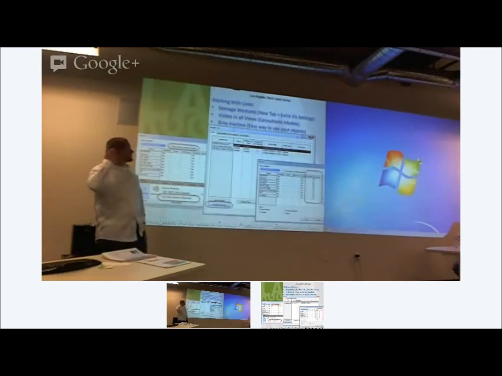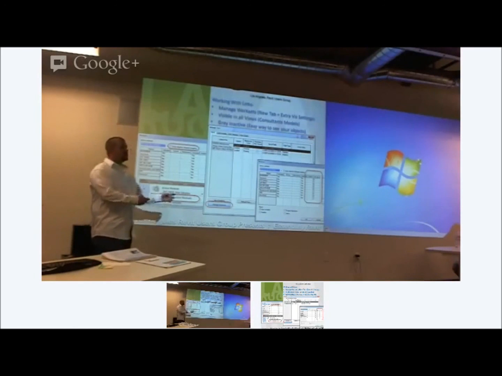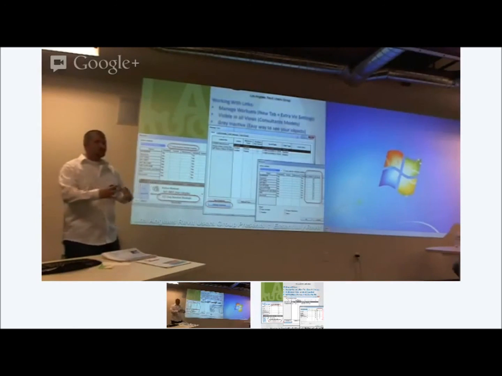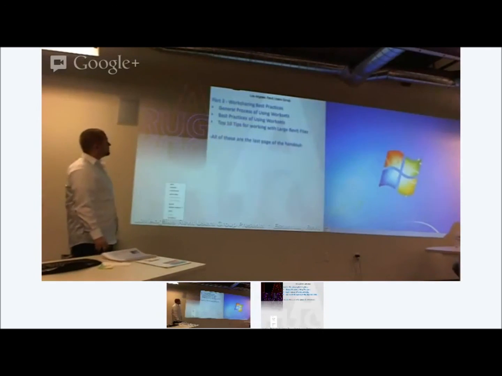And then the last thing, working with links. This is just real quick, but basically this opens up a whole other level of working with links. Everybody complains about not having very many options when it comes to links, but if you get Worksets going and then start merging the two together, you can get some really cool things from that. Whoa, let me go back. Hold on.